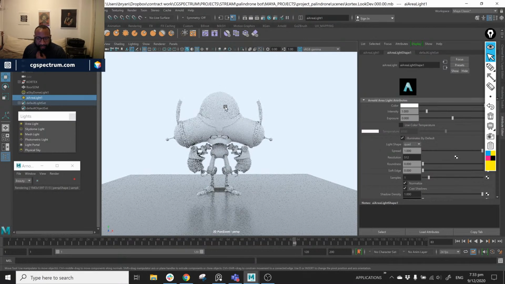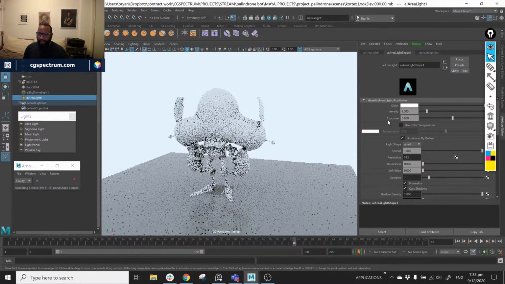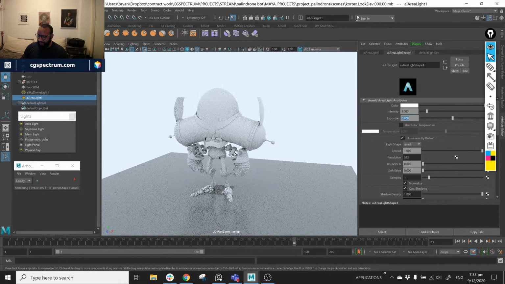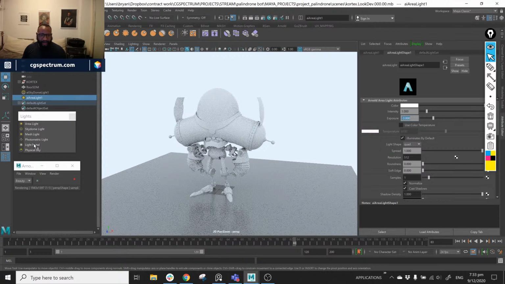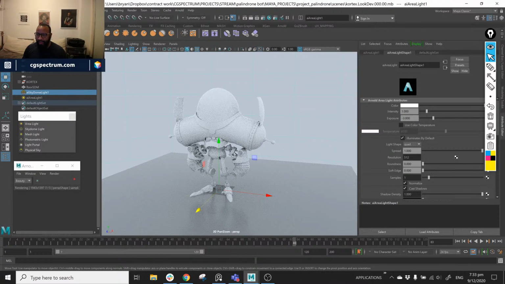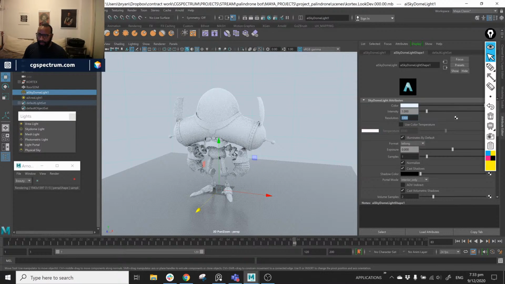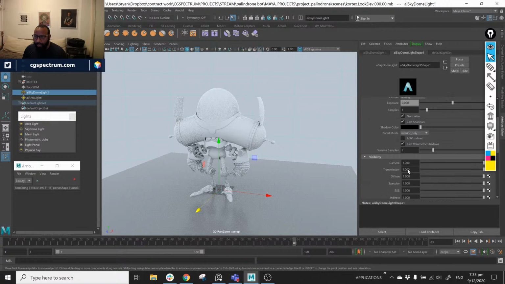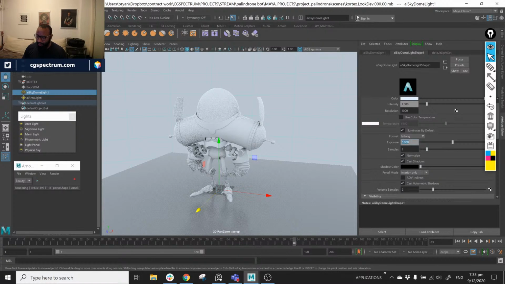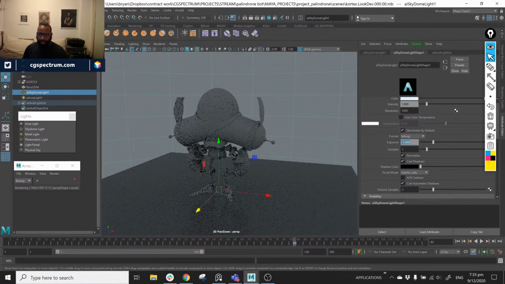And so my ambient is way too much right now. So what I'm going to do is drop my exposure. So I'm going to -3 maybe. Or no, that's my area light. I want to be on my skylight. Let's do -3. There's my exposure. So -3. Maybe -2. Yeah, it's good.